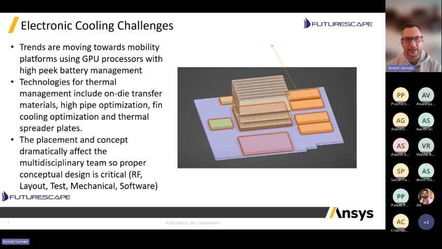First of all, what we're seeing a lot is things are moving towards more mobility platforms, which means we're getting into more autonomy, like machine learning platforms, control optimization platforms, AI platforms, and we're looking at high peak battery management and GPUs inside those applications. What does that mean? It means very high thermal flux on the die, transferring materials right onto the chip.